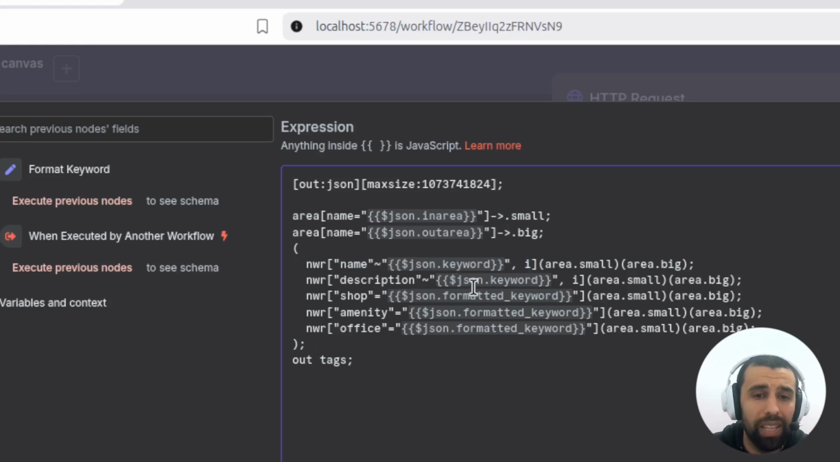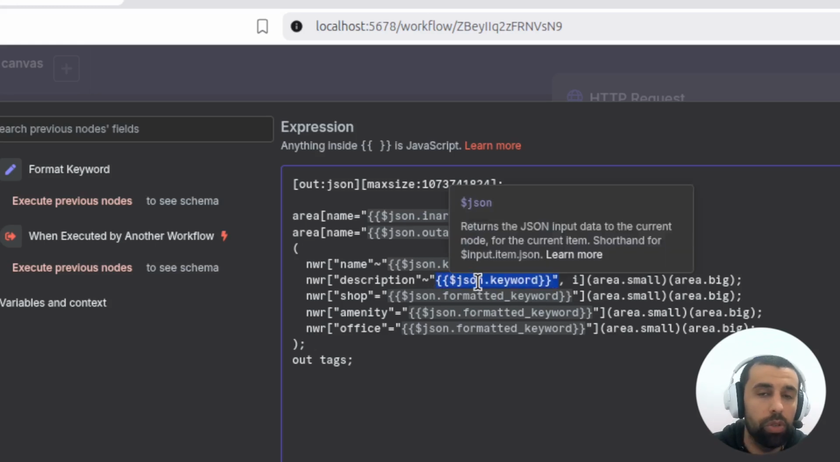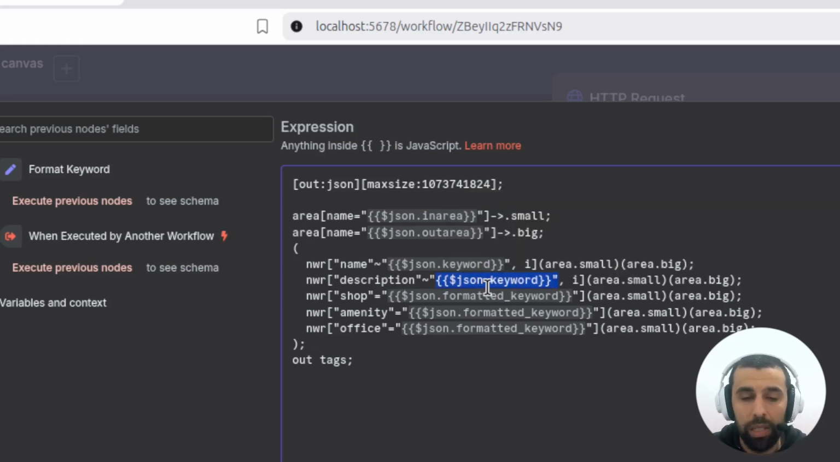And we're doing the same here for the description. We're also looking for the keyword here in the description. And if the description includes our keyword, in this case real estate, anywhere in the description, for example, let's say the business has a description saying we are a real estate agency, then we will get that as a result as well.